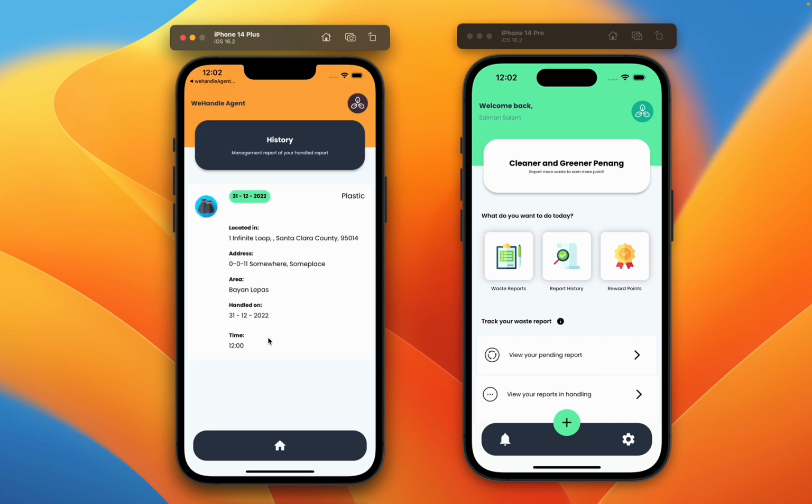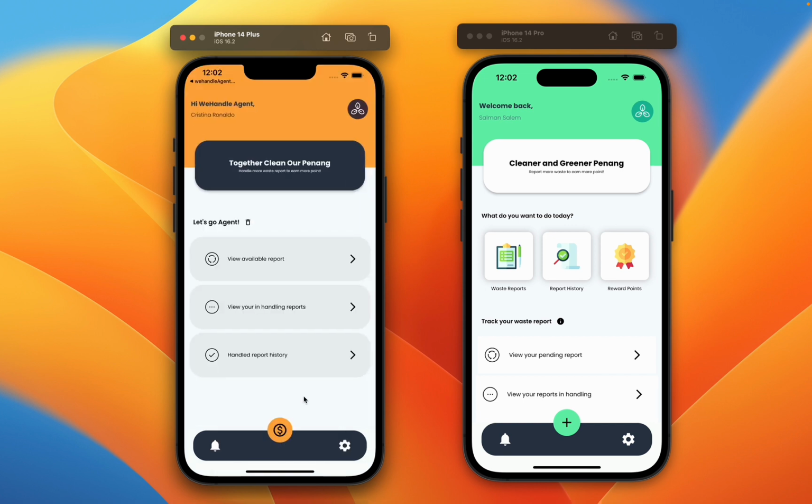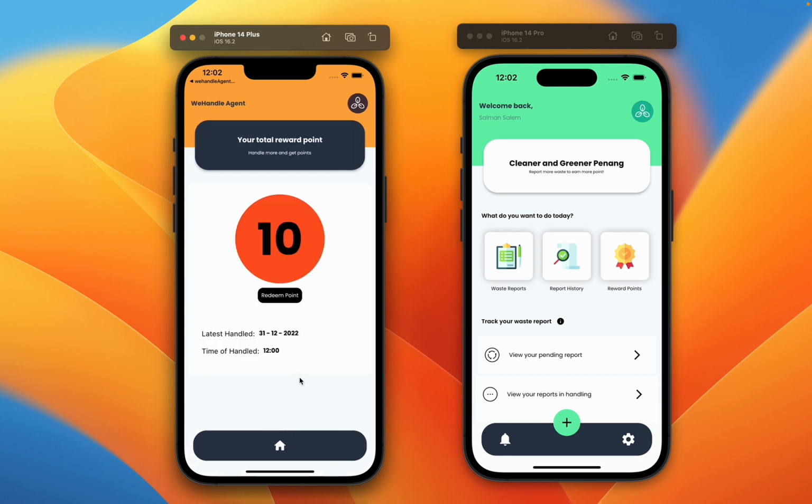They can view their reward points, or their total reward points, by clicking on the button in the middle of the bottom navigation bar. So you can see their total amount of reward points, and the latest handle date and the time of handle for their recent WIS management.